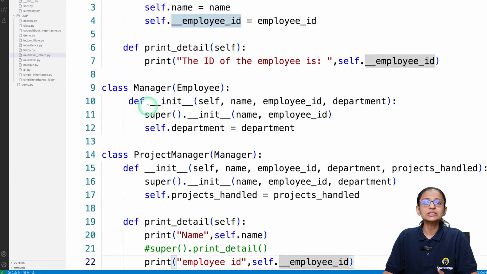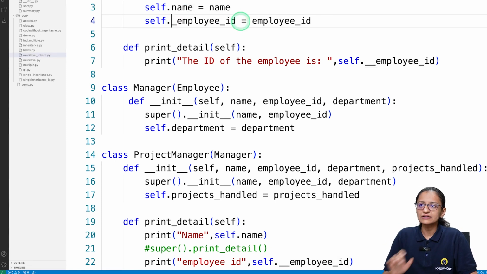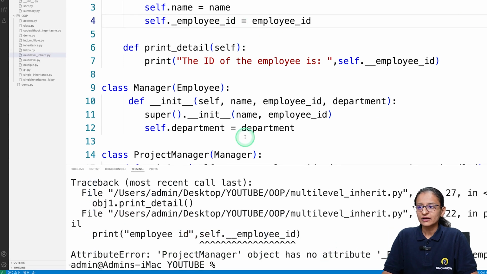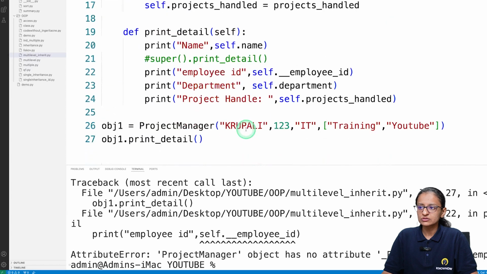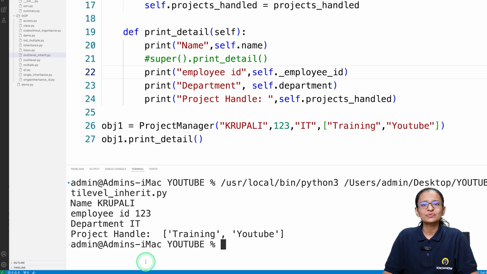Now one more thing you need to understand: if the employee ID is a protected data member, then you can access it. So let me just make it protected by writing one underscore, and here also I need to write one underscore and save it. Let me clear this and run it. So here it will be printed.